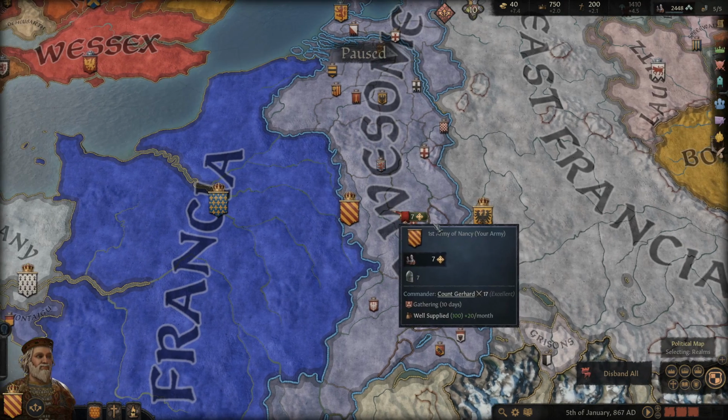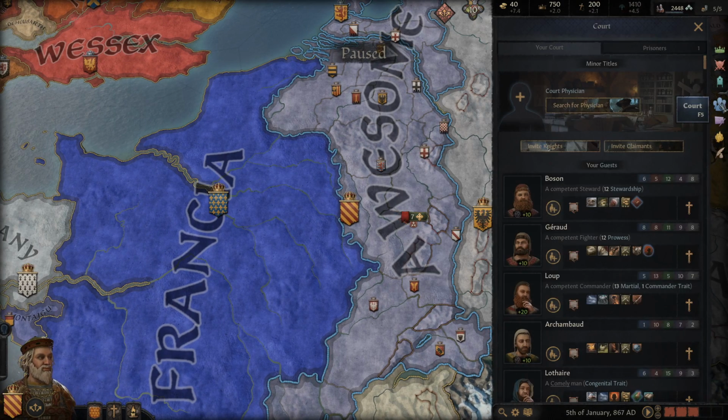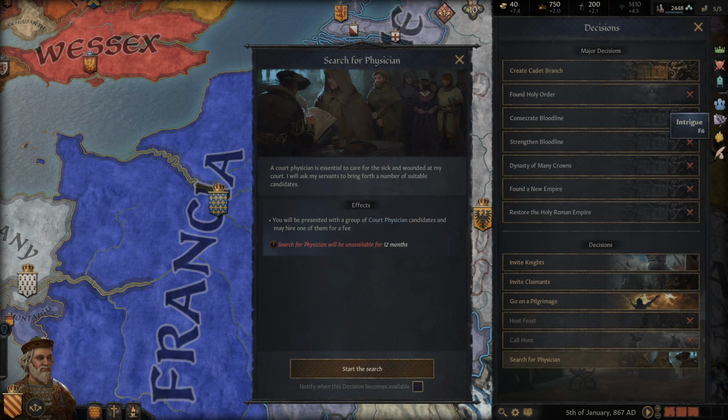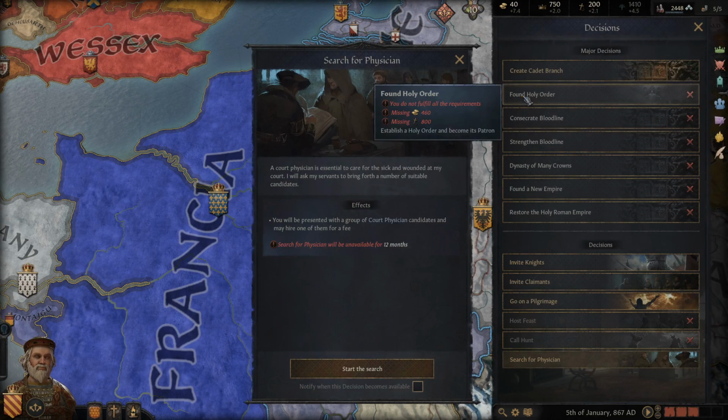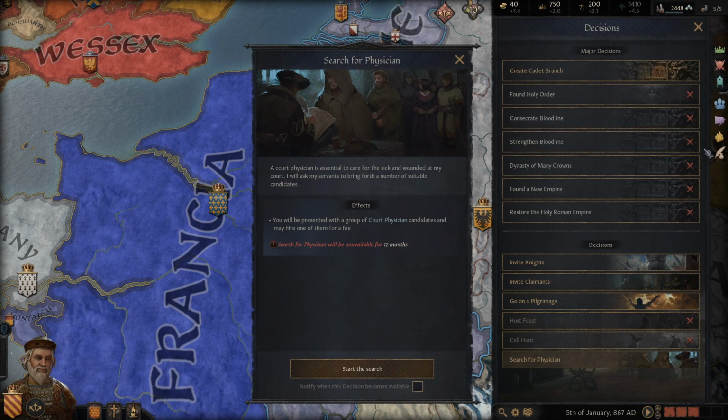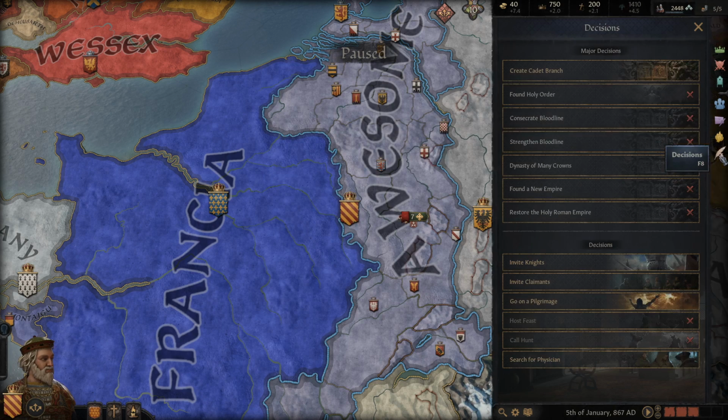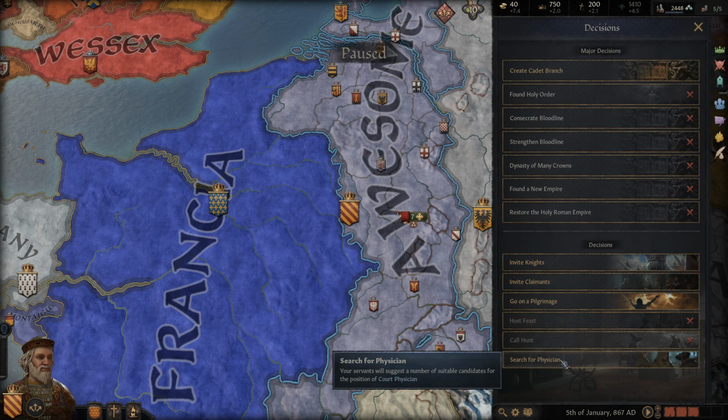Next up, assigning a physician. So a lot of people have seen, if you click on court, you've got the ability to go looking for a court physician. Now, whether you hit search for physician or whether you hit this plus button over here, it's a shortcut to the same thing. If you go to decision menu, you go down here and search for physician.